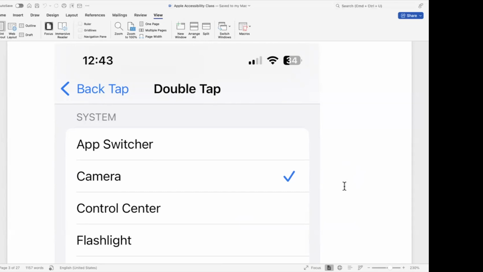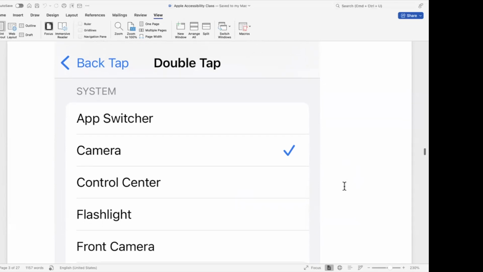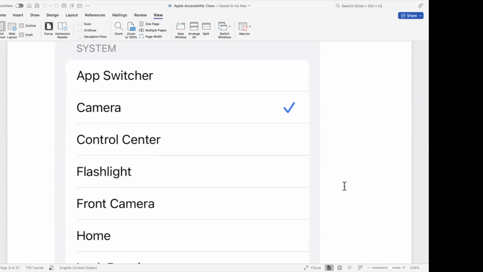There are a couple of default apps that you can do this with. One of them is camera. Another one that is kind of cool is flashlight. If you ever use the light on your phone as a flashlight, let's say you're trying to find the lock on your front door at night. You come home late, you're trying to stick the key in, you can't see the lock. You could double tap the back of your phone and have the flashlight turn on.